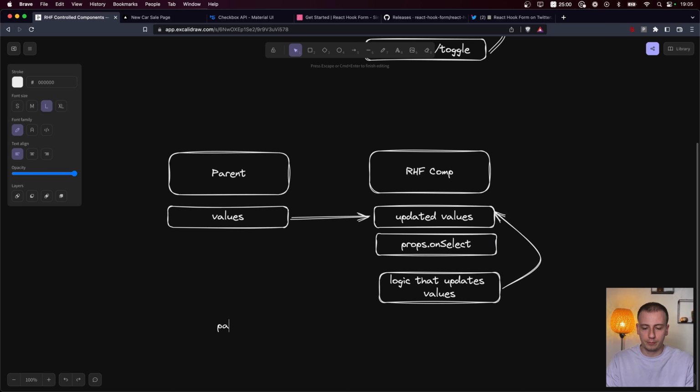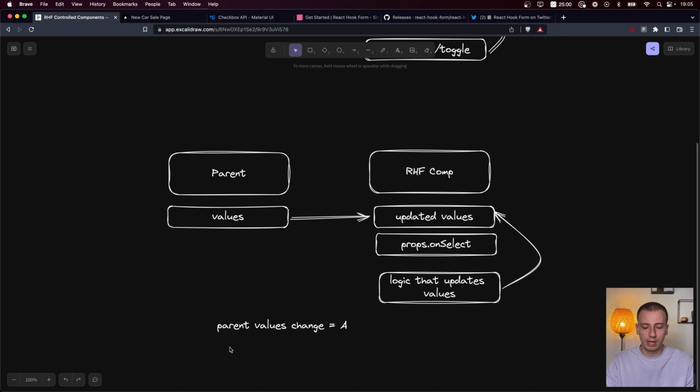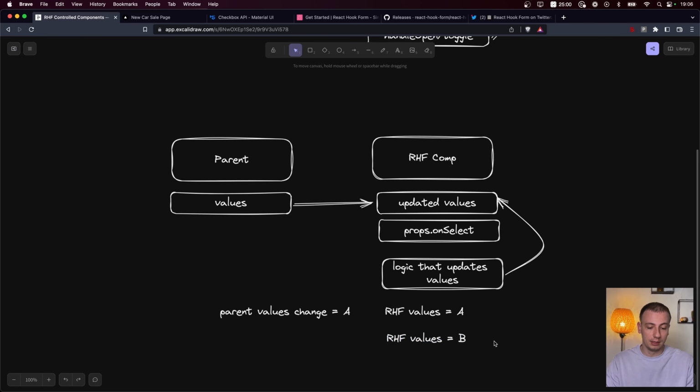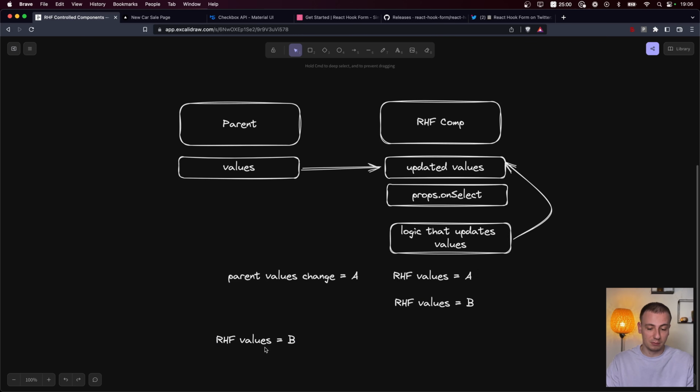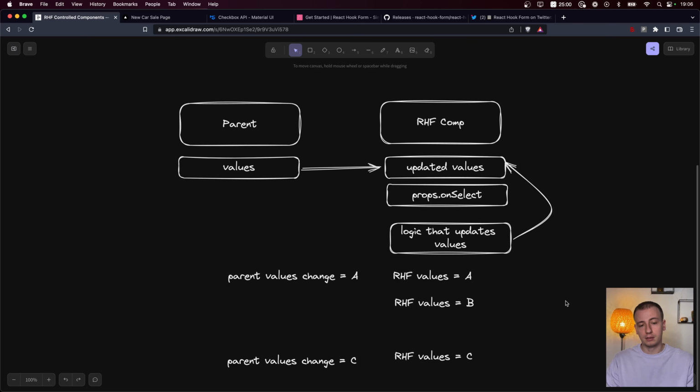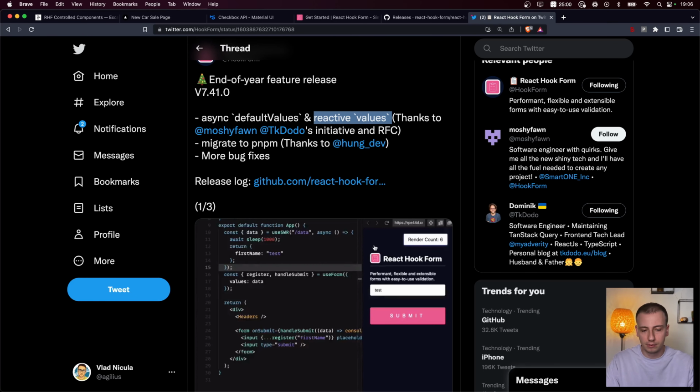So basically, if parent values change, so let's say we have a new value A, we actually get that value inside the React Hook Form. So React Hook Form value equals A. But then React Hook Form values can become B inside React Hook Form. And then if the parent by some business logic decides to change them to C, React Hook Form values will become C. So in my opinion, based on the definition that we talked about before, this is not a controlled component. So React Hook Form values are not really controlled. They're partially controlled, and therefore we use this term, reactive.